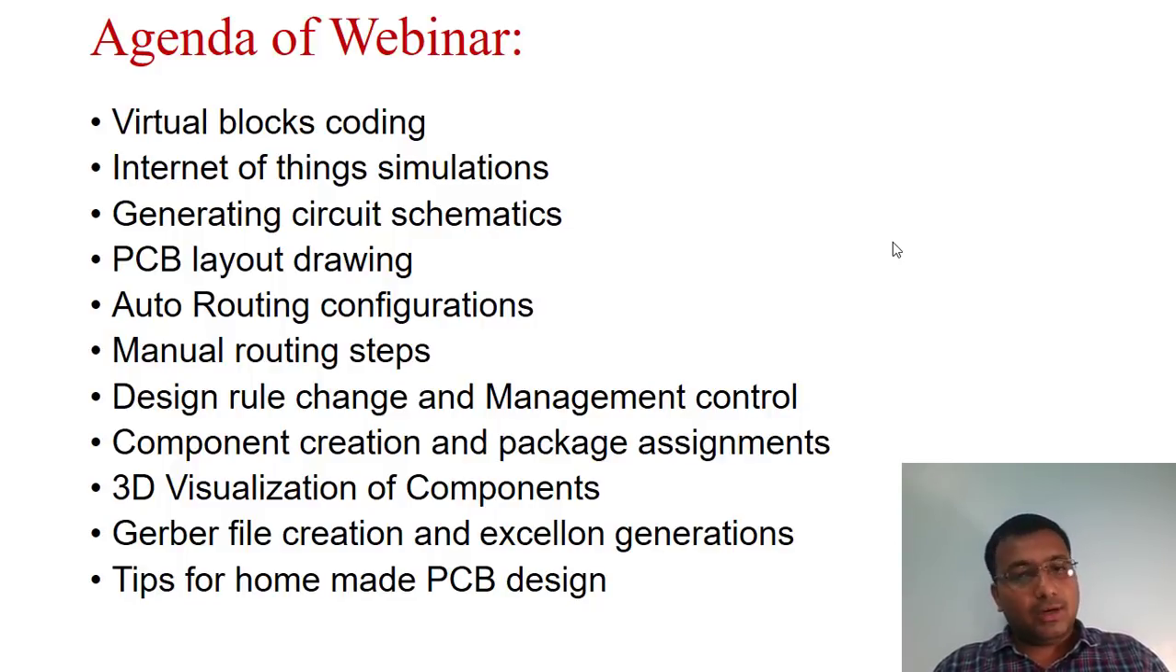Design rule change and management control: how we can decide some design rules for generating a PCB, what the rules are, and how to follow those rules, I'm going to explain. Component creation and package assignment. How we can select the component, how we can create the component, and how we can assign the package for that component.